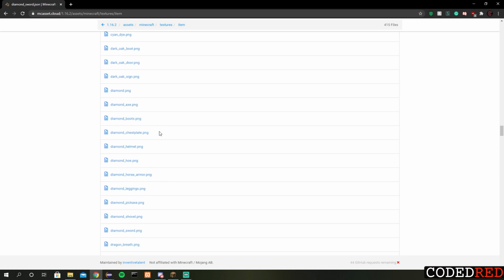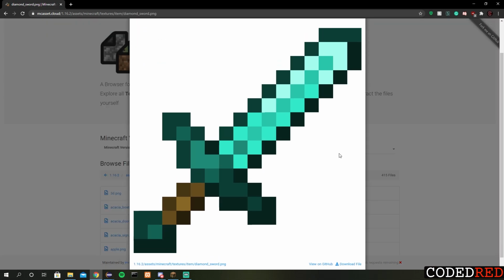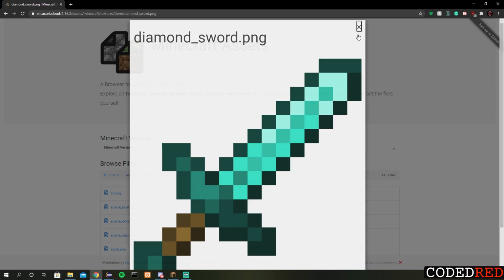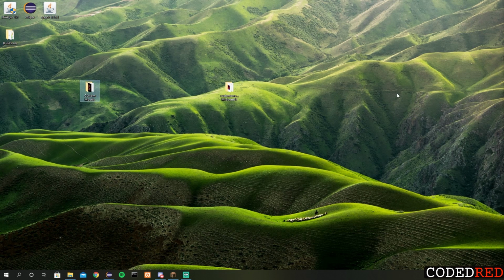But diamond sword somewhere over here. Oh, there it is. Diamond sword. And there's the PNG file for it.